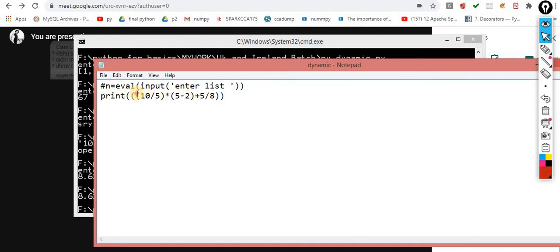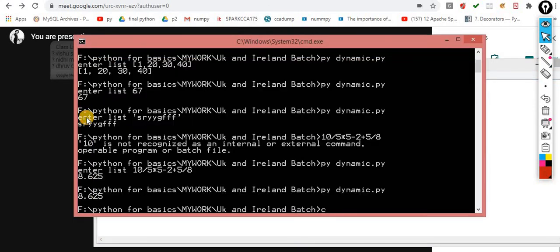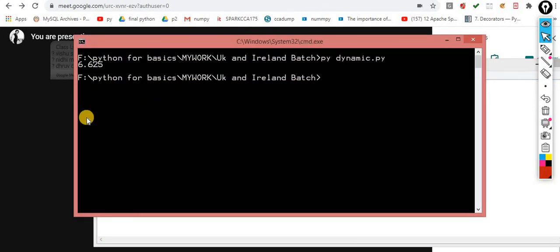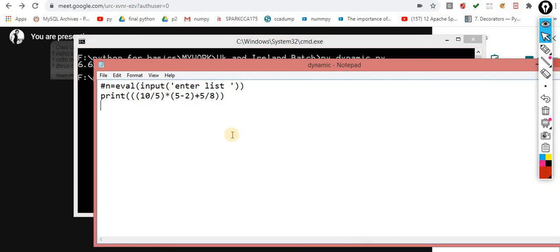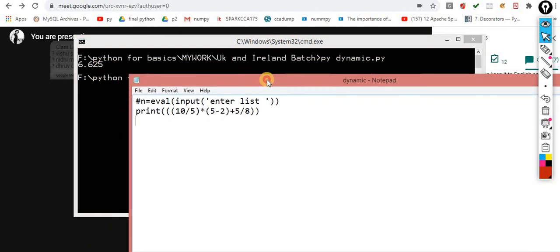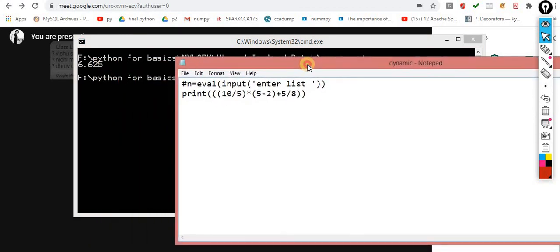Because this would be executed first, and then that would be executed, and after that the multiplication would happen, then the division would happen. After division the addition would happen. Let me show you. Now this time the output is different. So keep this funda in mind.